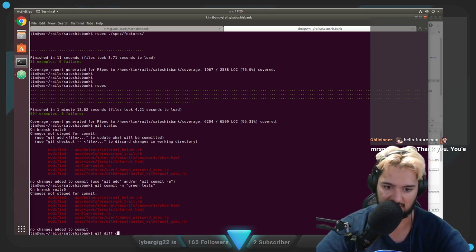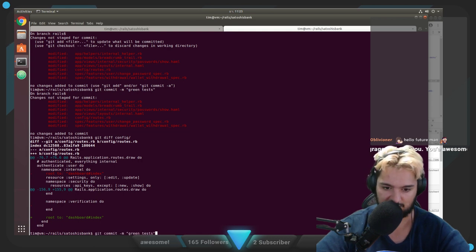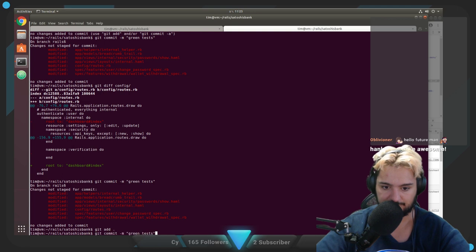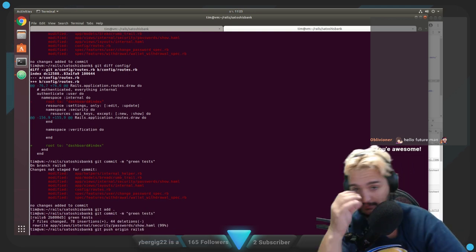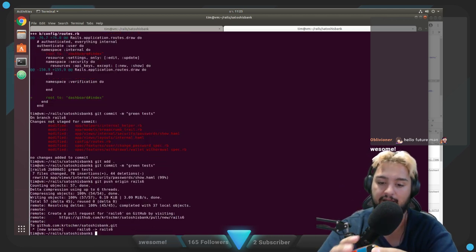Wait, get dev config routes? Okay, sure. So get all. But before we merge this, we definitely have another look at that. But okay, I mean, the tests are green.